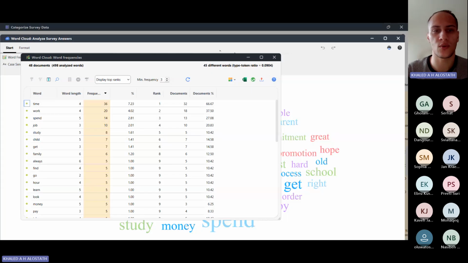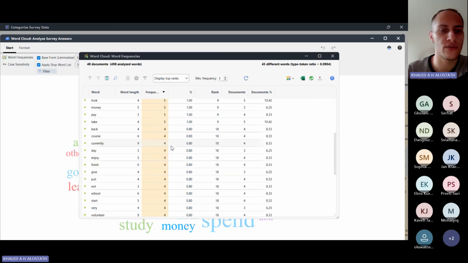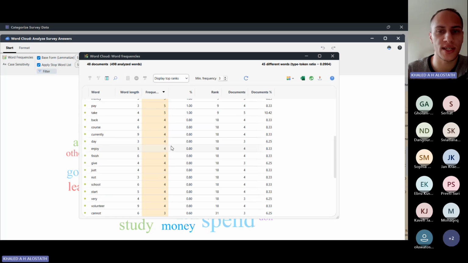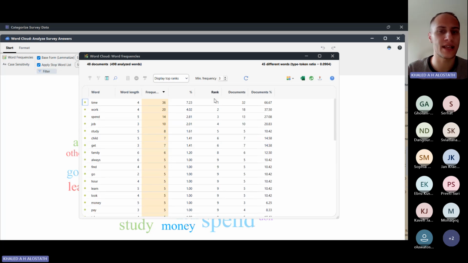So if you look at word frequency here, you will see a table. In this table, it has the most frequent words that have been used and their percentages and how many times it has been mentioned in a specific document, etc.